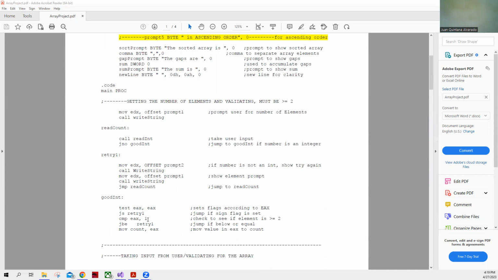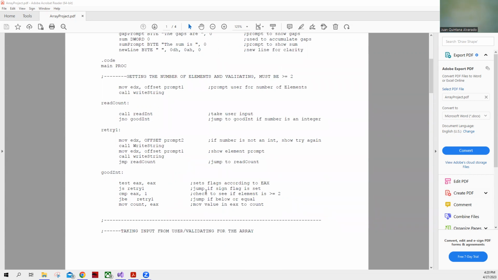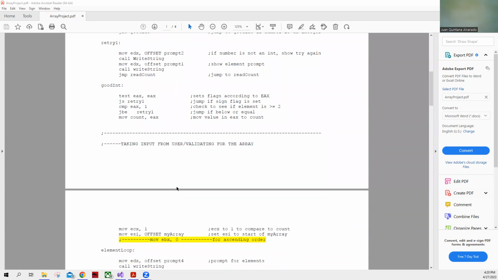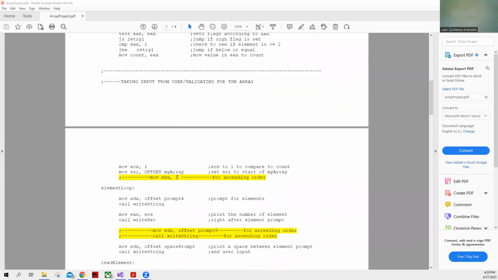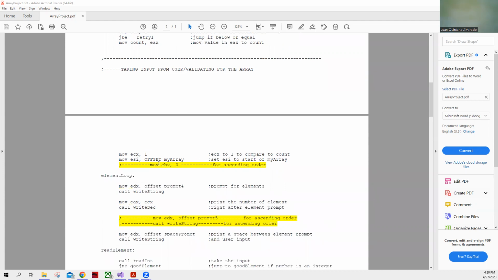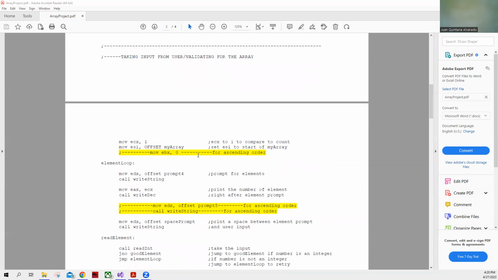If it's not less than or equal to 1, then it must be greater than 2, so it's going to continue and move the value of EAX into count, the variable count. And that's going to give us our number of elements. After that, we go to taking input from the user and validating for the array. We use 1 into EAX because we're going to use it to compare to count. We're going to set ESI to the beginning of the array. And again, this yellow section is for the ascending order assignment.